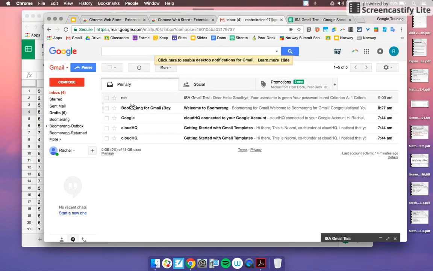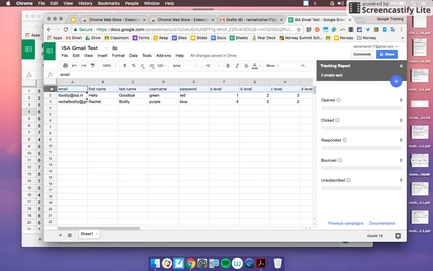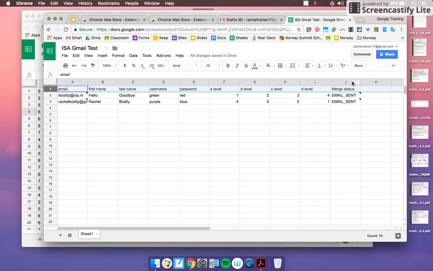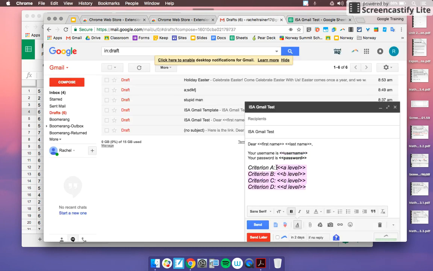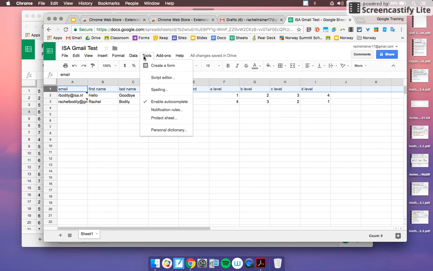The first thing that you do is you create a draft, right? So this would be my draft. So with the subject, and each of the fields that you put in the draft have to match exactly your first row of your sheet, whatever that sheet may be. So for example, my first name, last name, username, password level. You can also put links in here. Really you can do anything that you'd like, but the fields have to be exactly the same as the fields in your first row.